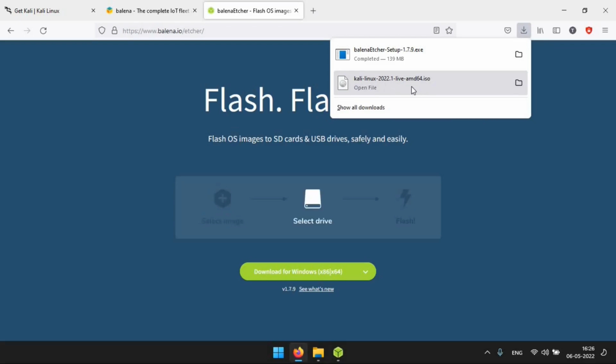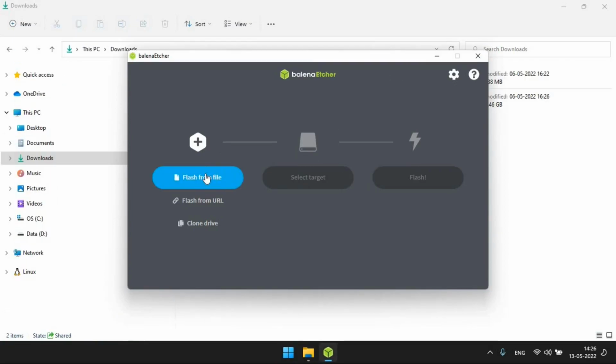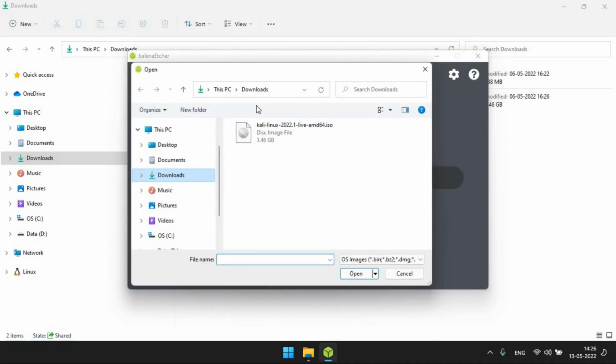Once the ISO file download is complete, you shall close the browser. You will see three options in Balena Etcher software. First is flash from file, second is select target, and third is the flash button. Let's click on the flash from file and select the Kali Linux ISO file from the download location.